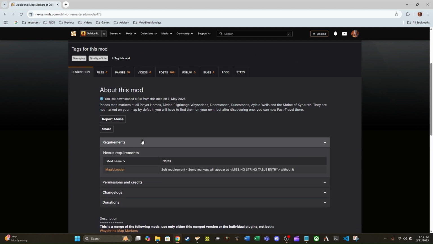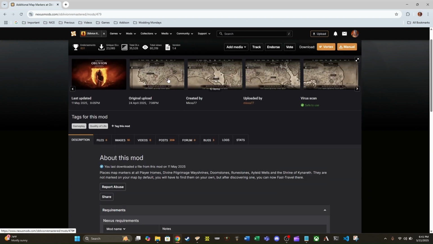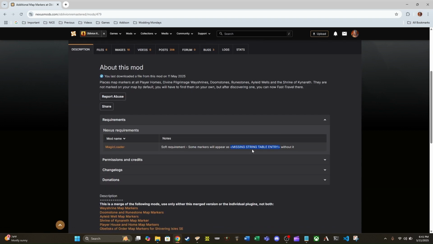Alright, let's talk about requirements. This mod is going to absolutely require MagicLoader. It says it's a soft requirement, but earlier when I was showing you the alien well, if you do not have MagicLoader set up and active, you are going to see this missing string table entry as the name of all of the map markers. Technically the mod will still function, but the names will be that. And that's not great.